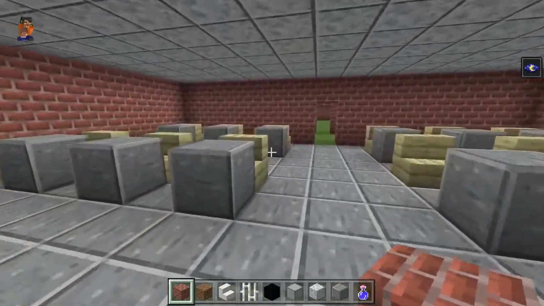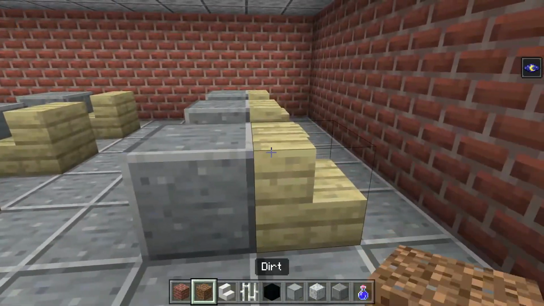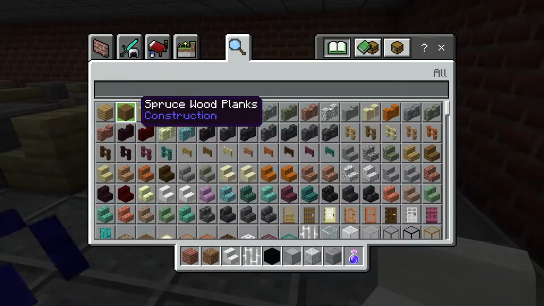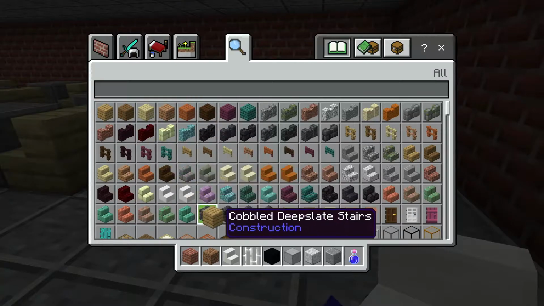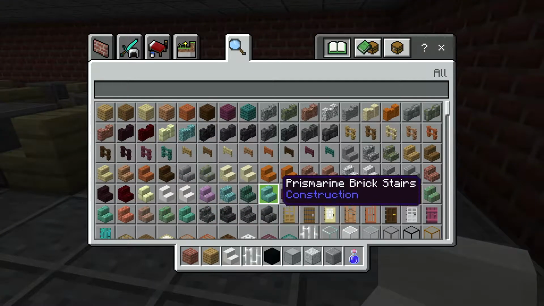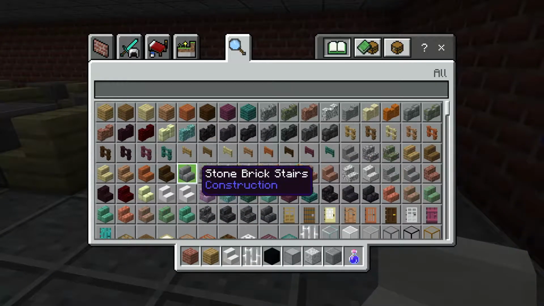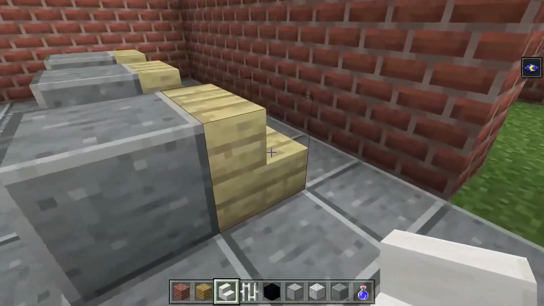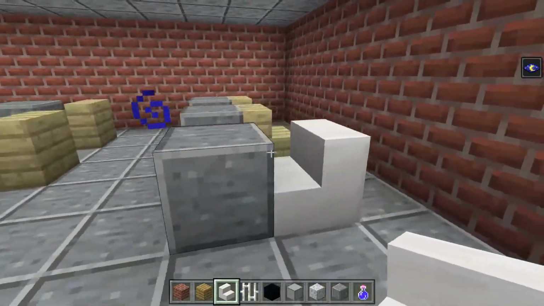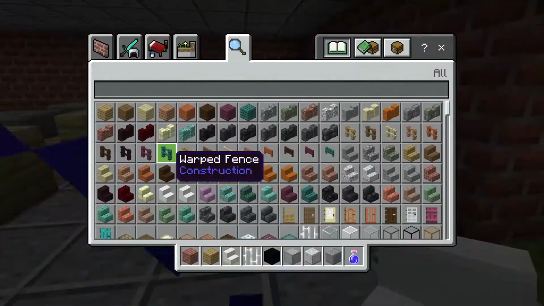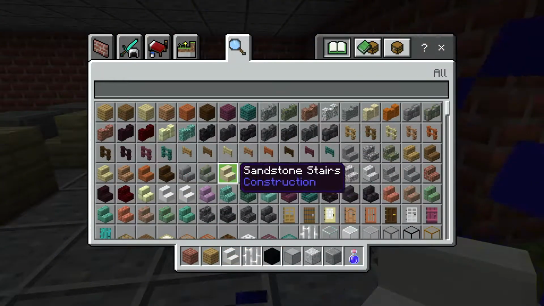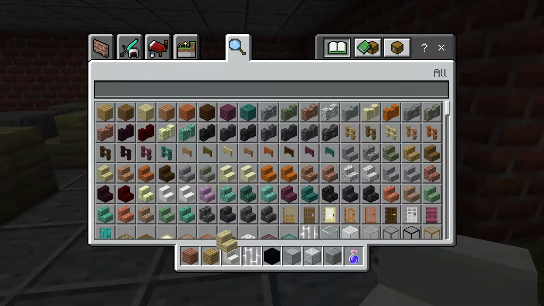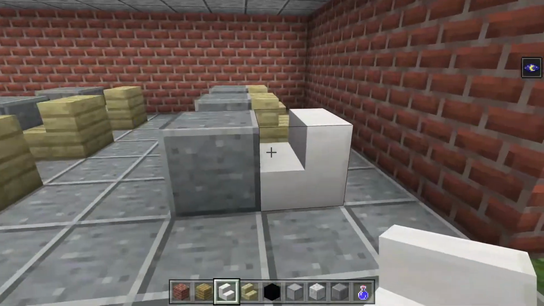Now, the next thing that I want to do is figure out what I'm going to build these desks out of. And I'm going to be using wood for this, so I'm going to get some oak wood. And for the seats, I was thinking maybe just use the quartz stairs and have white chairs. Or I could do wooden stairs as well. I'm going to try doing birch wood. So I'm going to get some birch stairs here.